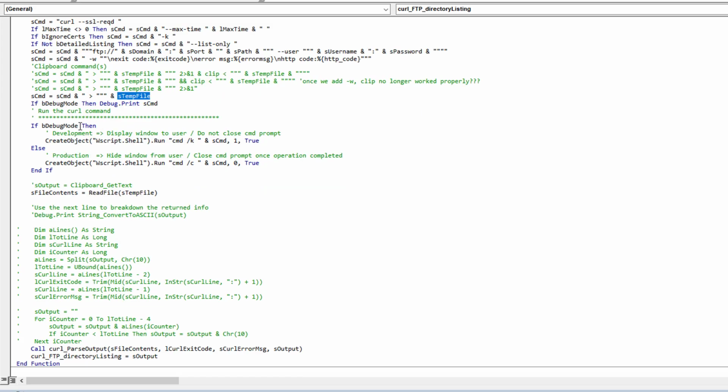I have in all my commands an option for debug mode. So as I'm developing, as I'm testing, if I want to be in debug mode, then it will spit out that command and I can see what it has generated exactly. And then you can test that directly in the command prompt.